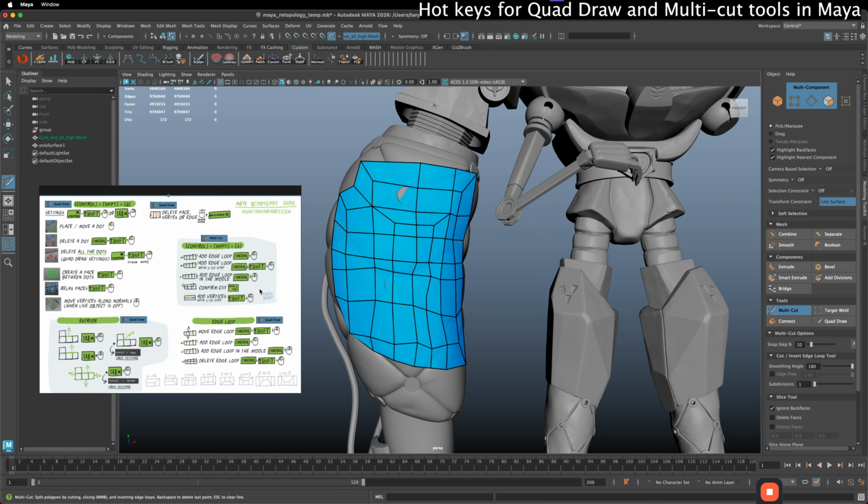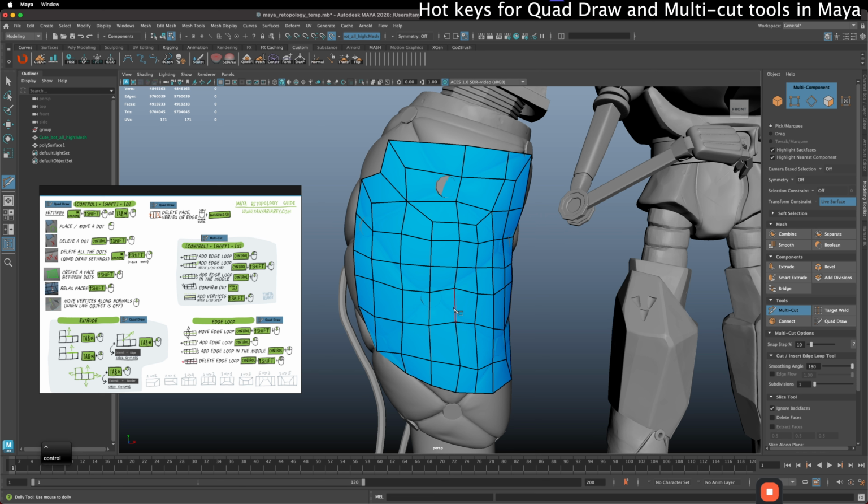With multicut, there are also a few useful hotkeys you can use. If you want to add an edge loop with multicut, you click and hold Control, just like that. And with the left mouse button, you can add an edge loop. If you want to add an edge loop exactly in the middle, you hold Control and you click with the middle mouse button exactly the same like you do with the wardrobe, just like that.